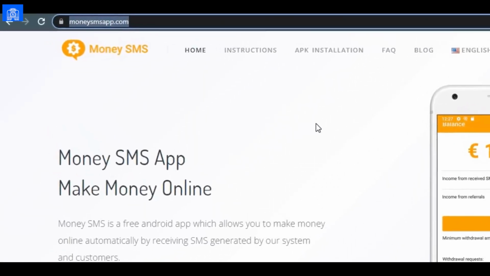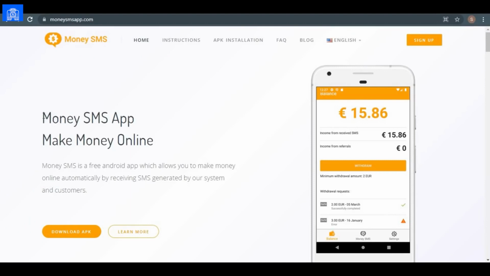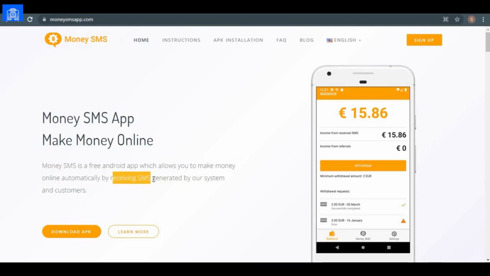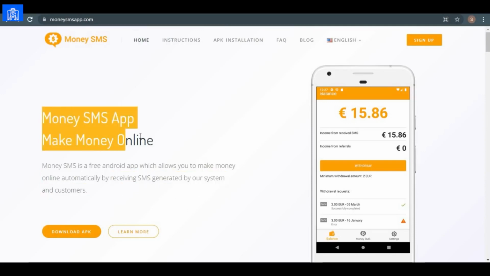MoneySMSApp.com is the first site we're going to use. This is their official website, but we'll just install the app directly onto a smartphone device. Basically, how this works is that it's a free app that allows you to make money online automatically by receiving SMS generated by the system and customers. And all you have to do is download it to your smartphone device.